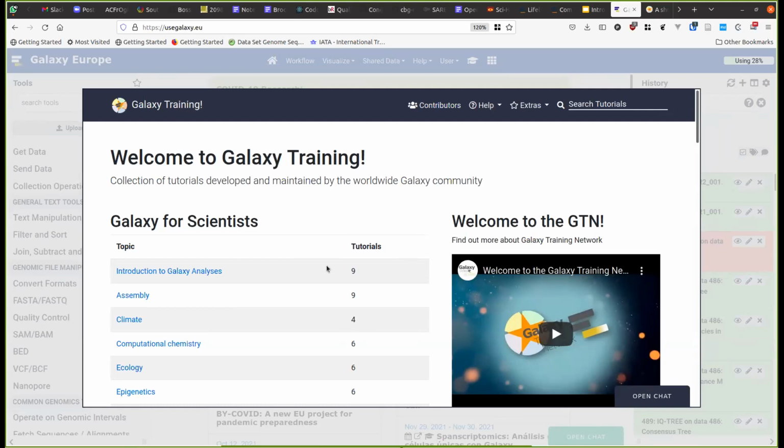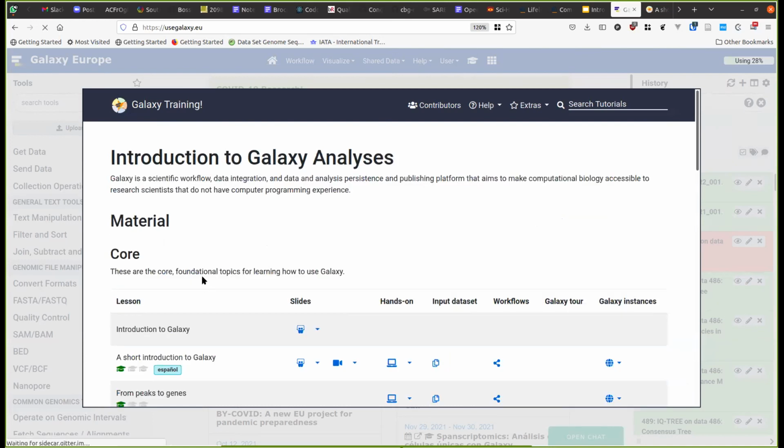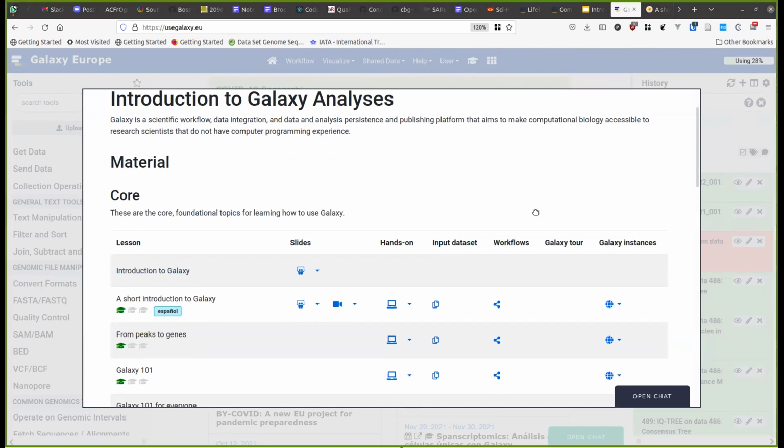Okay. So having clicked the little scholar hat, we see this page. If you ever want to get back to the index of these materials, you just click at the top where it says Galaxy Training. And I'm going to go to the Introduction to Galaxy Analyses. Okay, that introduction section.